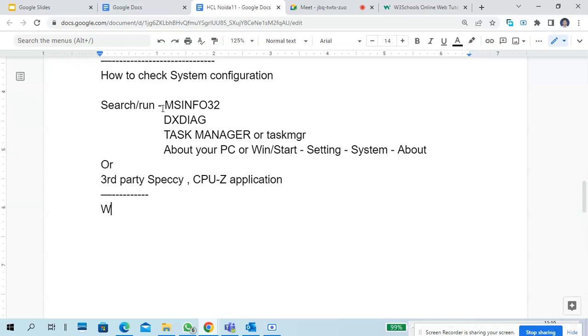Next, what is your system configuration? I will show you all one by one. Till now we didn't find our system configuration, but what is the answer? Later we'll see that one. But what are the things you have to tell about your system? You have a computer or a laptop, so you have to tell about your system. Even if it is a mobile phone, you have to tell what CPU, what processor you are using.